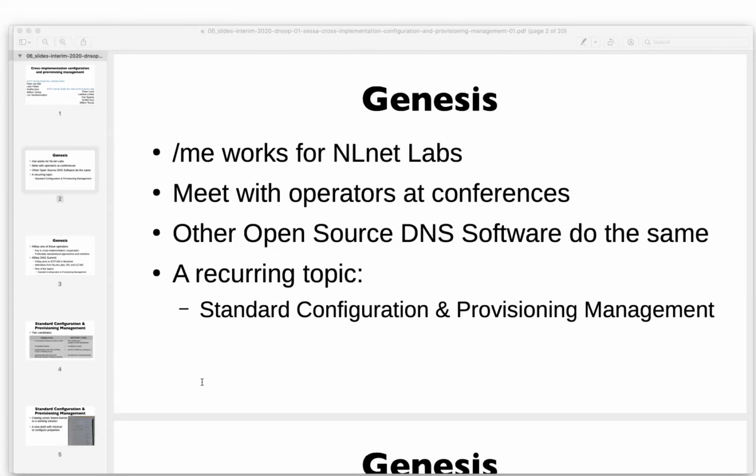And one of the recurring themes during our discussions with operators is that it would be nice if there would be a cross-implementation standard way of configuring all the different DNS software. Not super urgent, they have a solution in place, something based on Ansible or Salt, but still. Next slide, please.